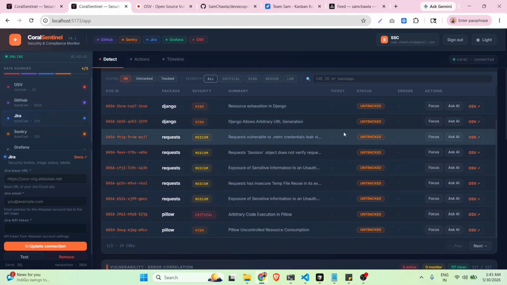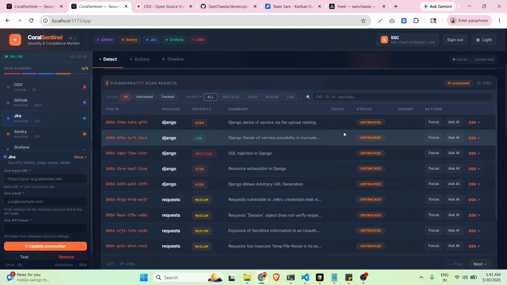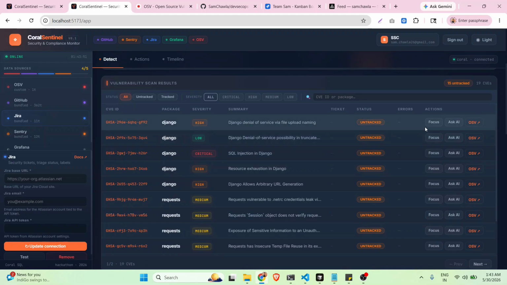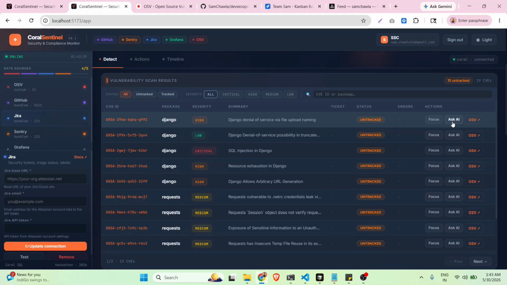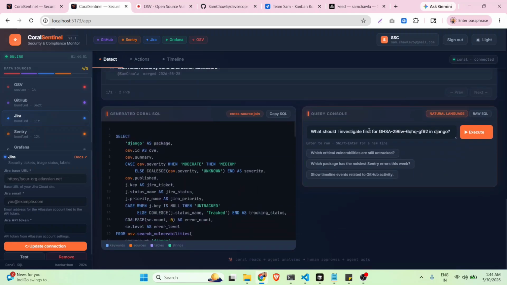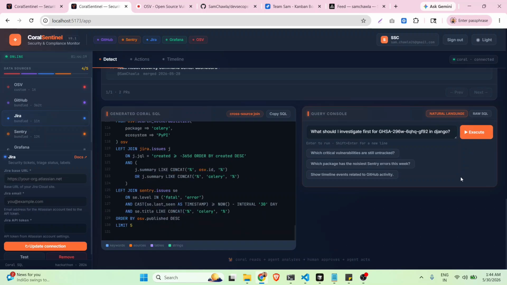Now at this point, the status is untracked because these CVEs are there, but we have not performed any action on them. Here I have different options, like focus, where it will just focus on the Django package. There is also Ask AI mode. If I click on Ask AI, it gives me a query console where I can directly provide, in natural language, what needs to be performed. So let's quickly click on execute and see what it does.